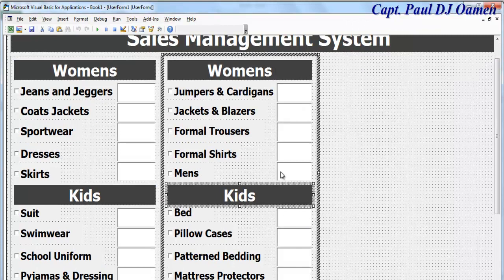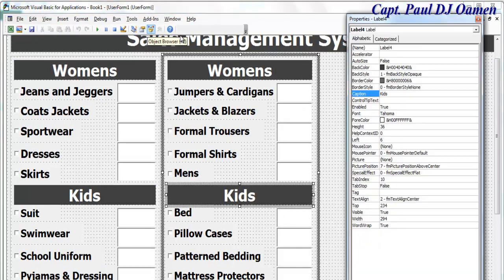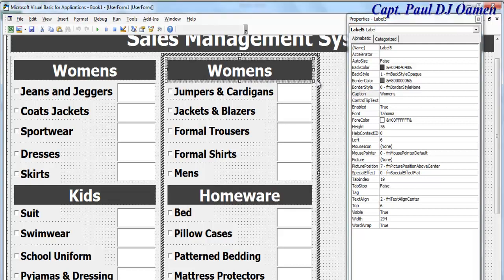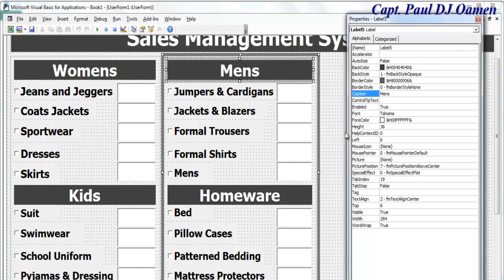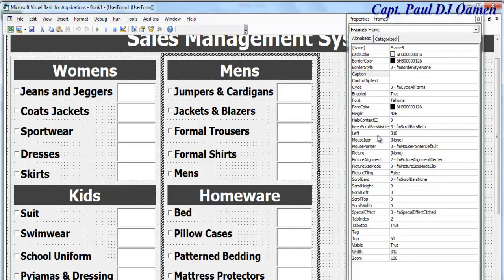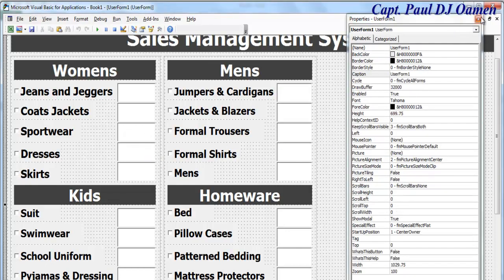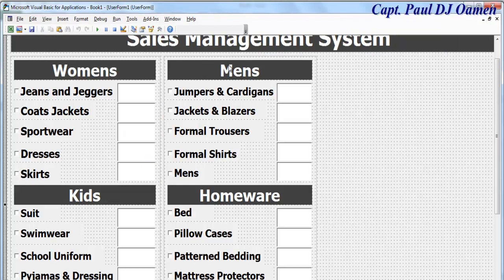Okay, all that is left for us now is to just change this. Let's enter homeware there, and up here we're going to change that to men's wear, or just men's. That's it. Alright, that's much better.